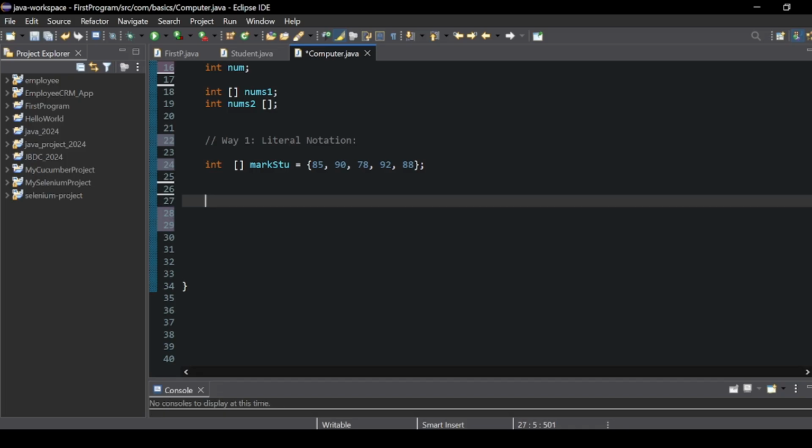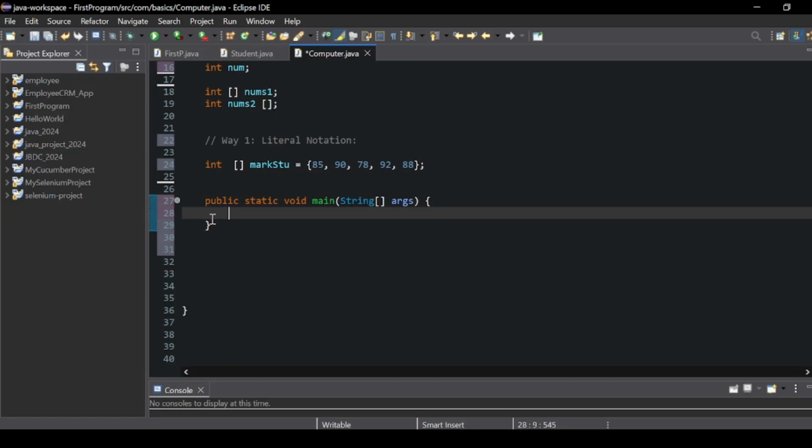Now let's talk about way number 2. First, let me write the main method. I write the keyword main, press Control, then space, and then enter.